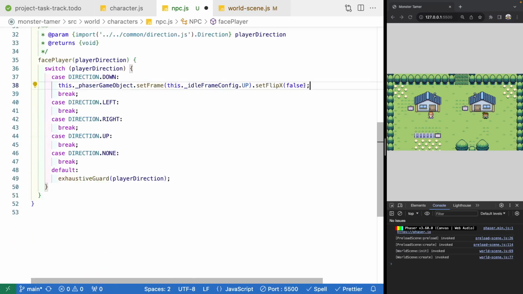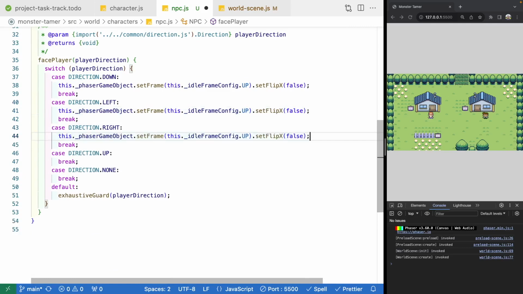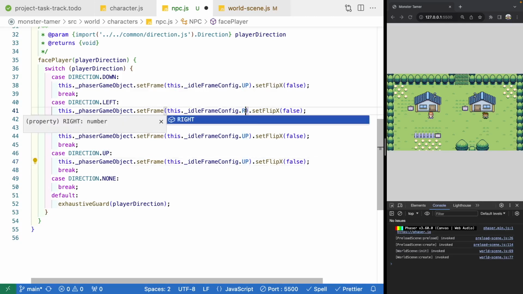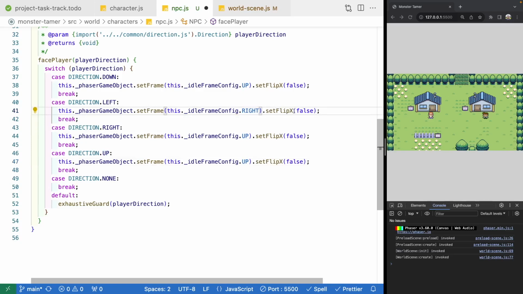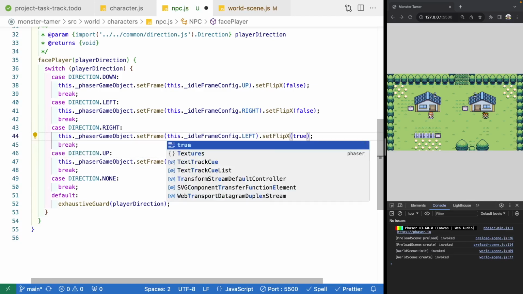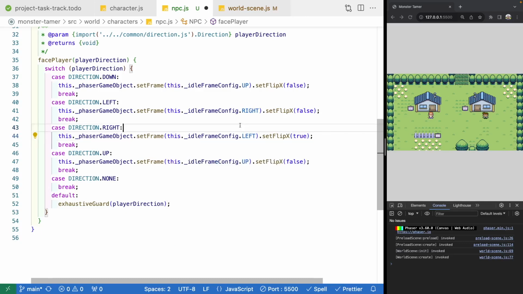Then let's copy this line, and we're going to paste that for each of our various cases, except for direction none, where we won't do anything. When the player is facing left, we should face right with our NPC, so we'll have false. And then for right, we're going to want left, and here we need to flip our frame so that we're facing the appropriate direction. And then finally, for direction up, we need to have our NPC face down.